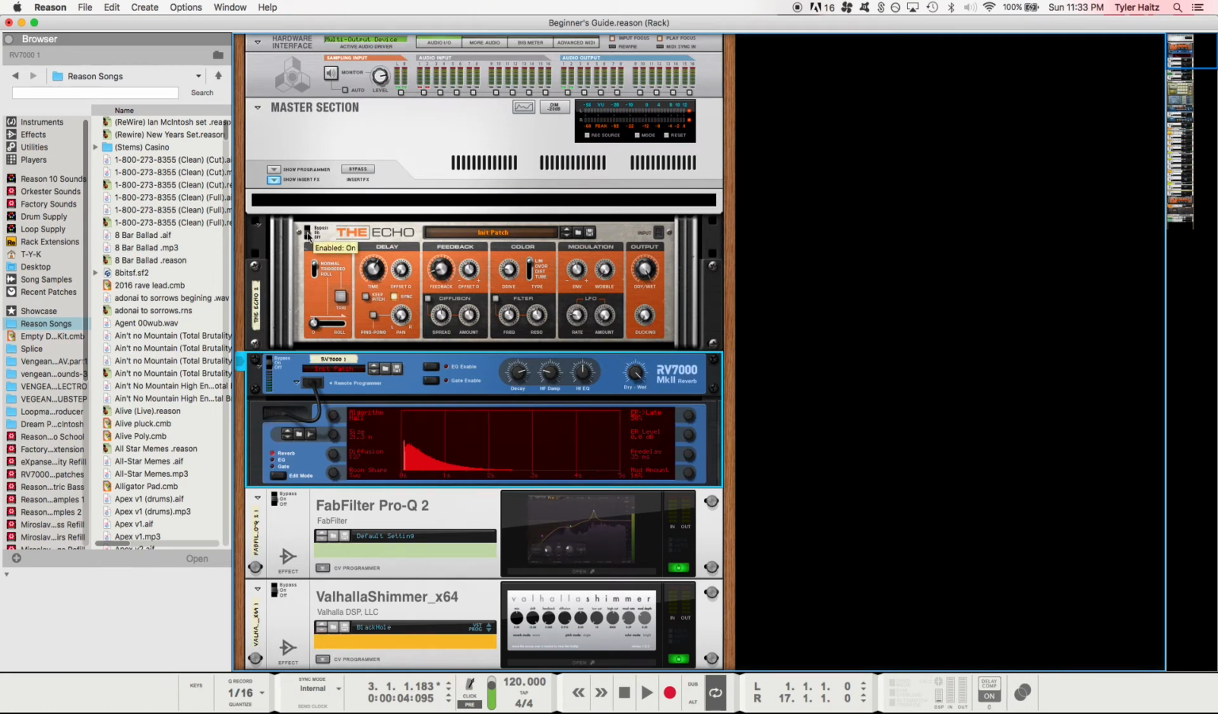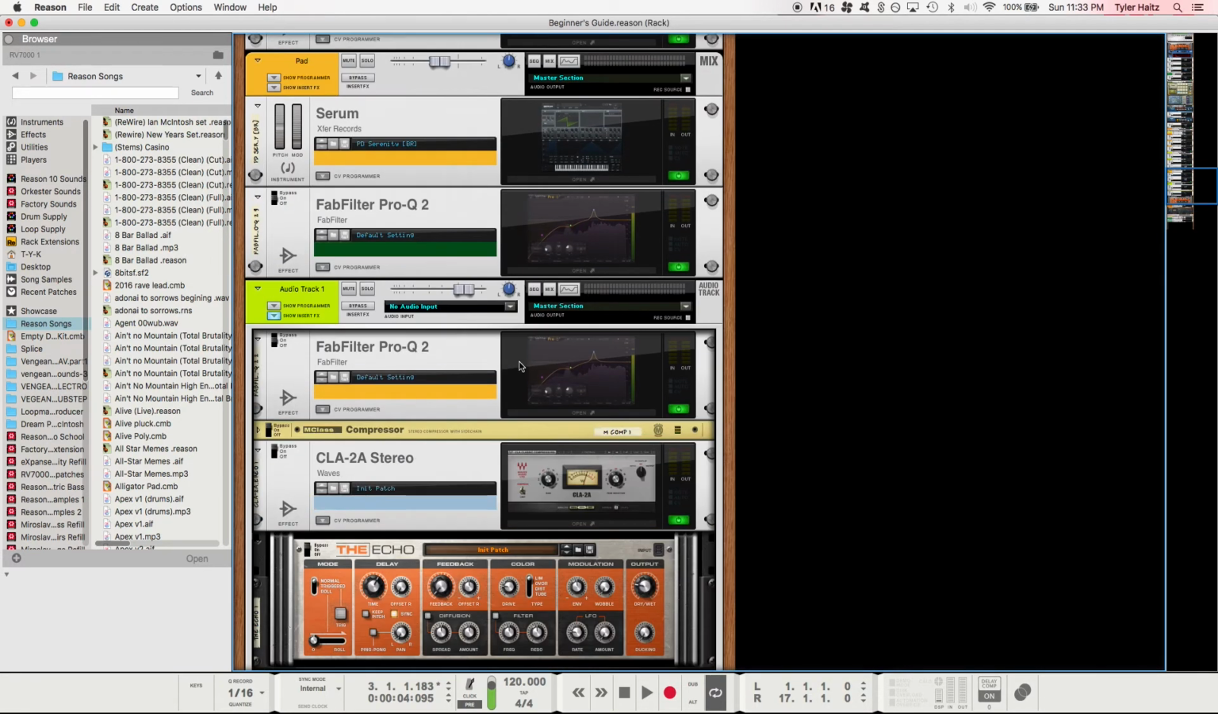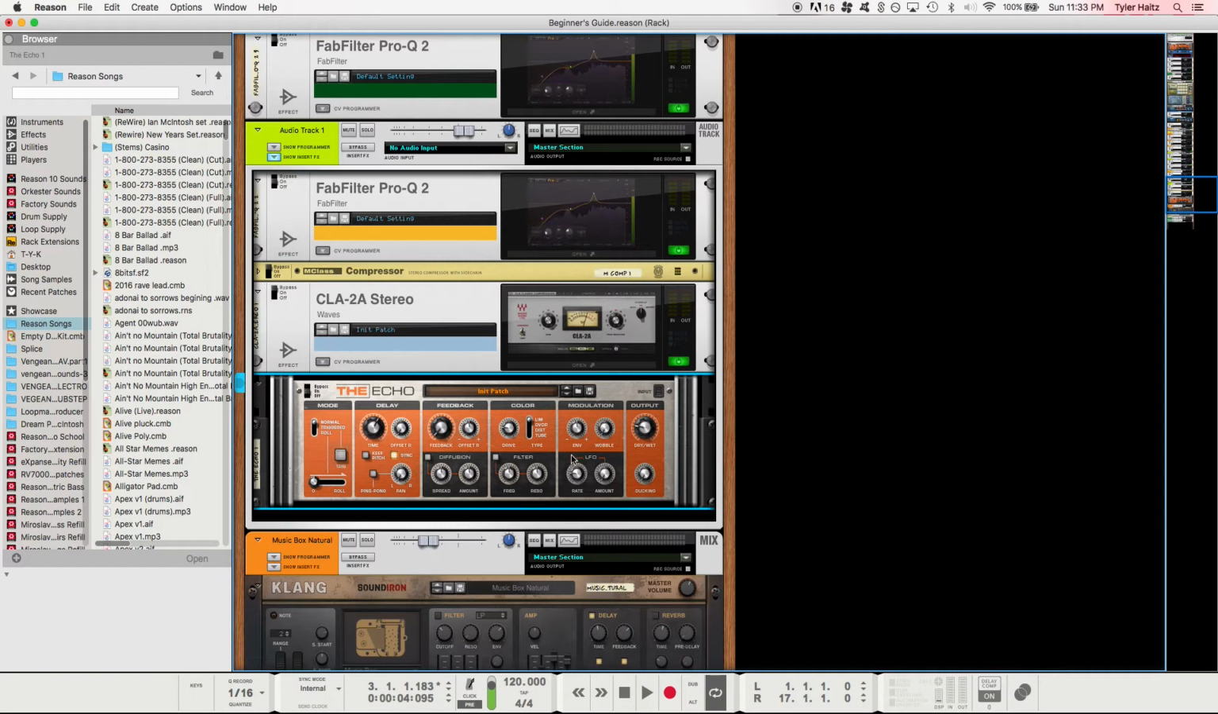I'm going to go through the delay here and show you all the really important controls, what you need to know. So let's bypass these two right here, and let's just go back down to the one I stuck on the insert here and show you what the basic controls are.